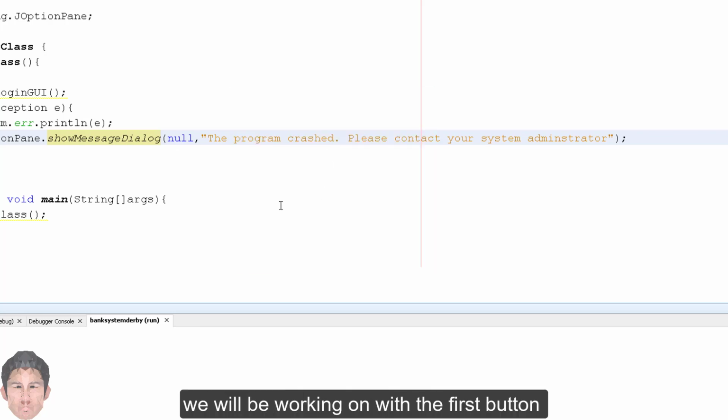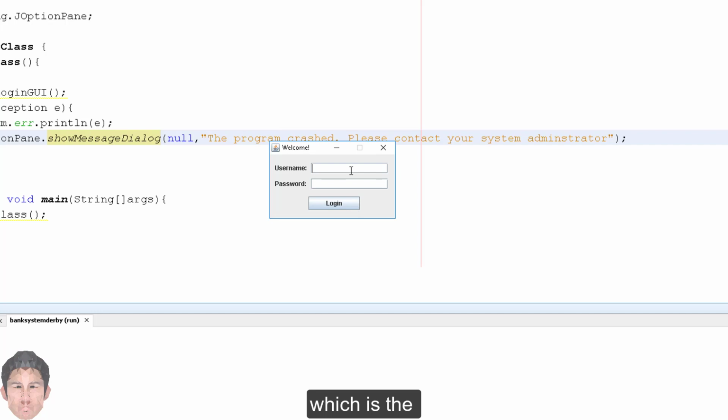Now for the next video, we will be working on the first button, which is the display accounts button.